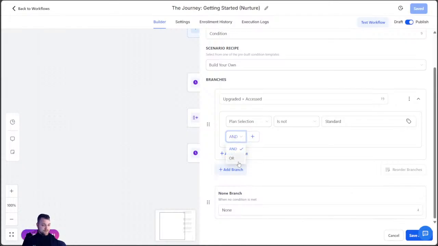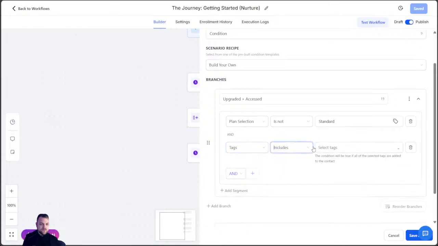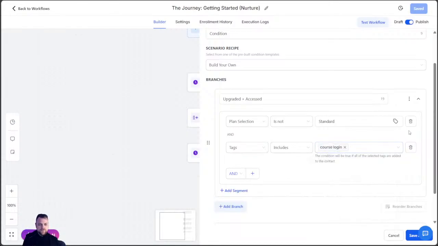And then I'm going to put an and, has tag, right? And I'll put tag. And if you're wondering, well, hey, Cam, how did you put these tags in? I put them in already, some of them, okay? Has tag, includes, right? And we'll say accessed, course login. So now this means that they've accessed it. It's not a standard, they've upgraded, and they have course login. Pretty easy, right? So let's do the next one.